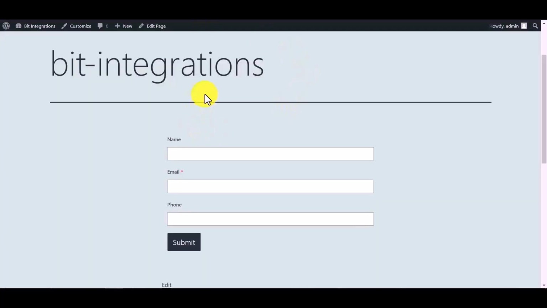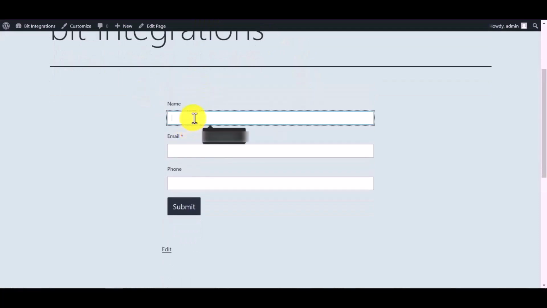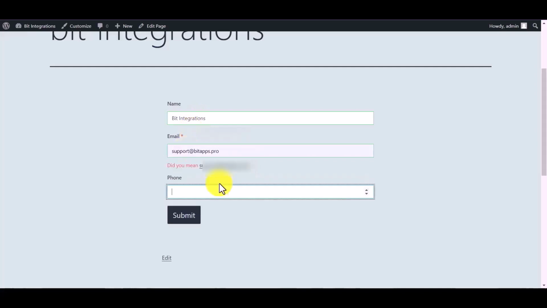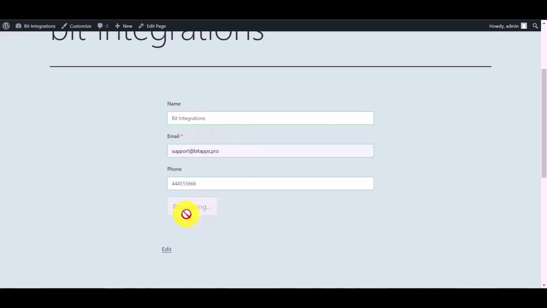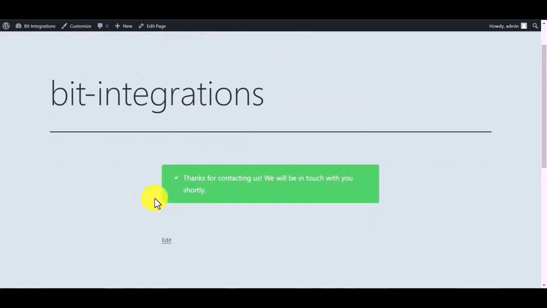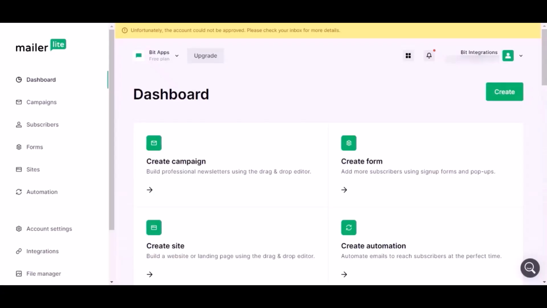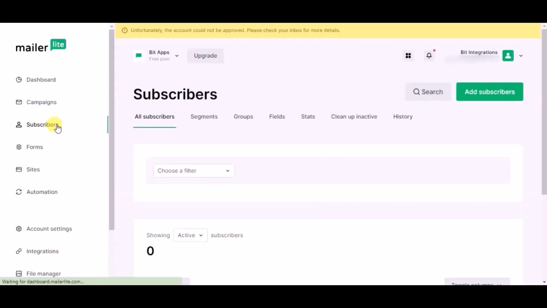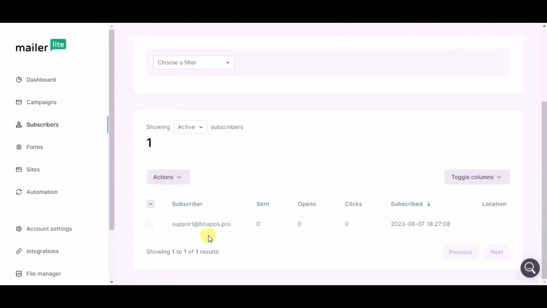Go to the Everest Forms and fill in the form. Submit it. Form submitted successfully. Now go to MailerLite dashboard. Click on Subscribers. You can see subscriber created successfully in MailerLite.